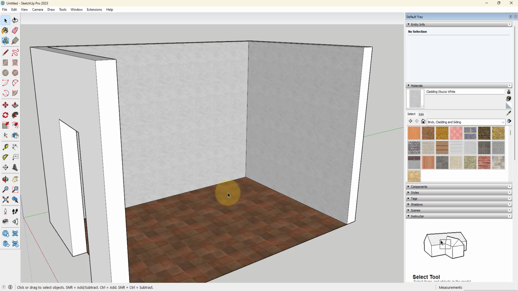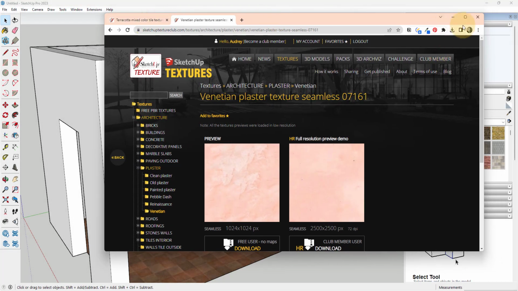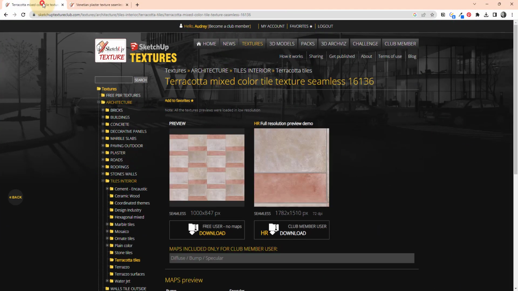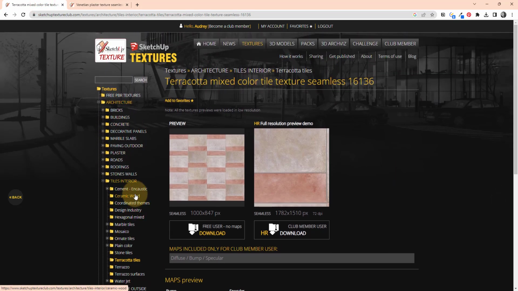To create your own material, first you need to find an image to use as a material. In order for it to work in a way where you can have it repeated over and over again, you need to find a seamless image. One of my favorite resources for this is the SketchUp Texture Club. You can become a free member, and essentially you have access to a lot of different seamless images that you can use in your design projects. All you have to do is download these images and they can be used in your project.